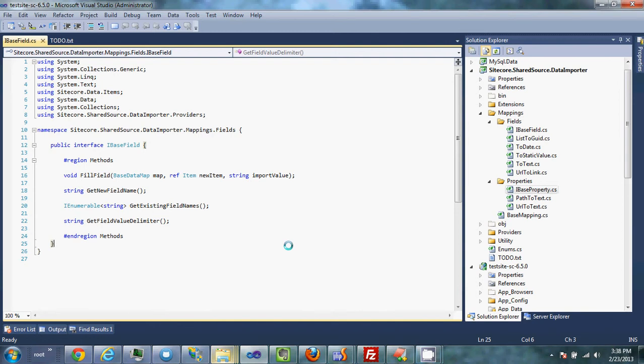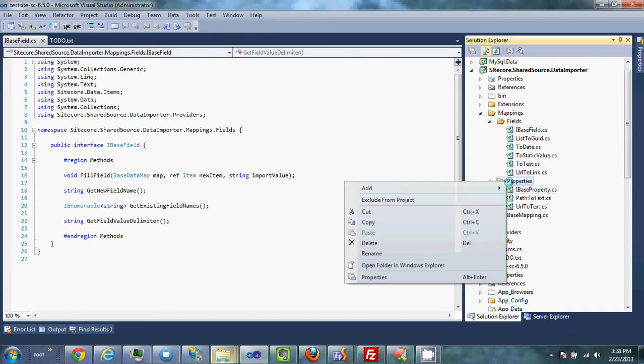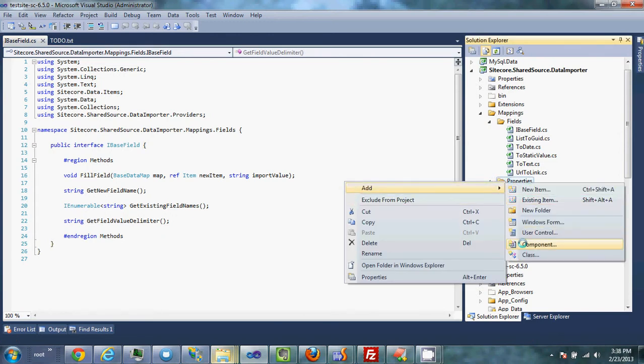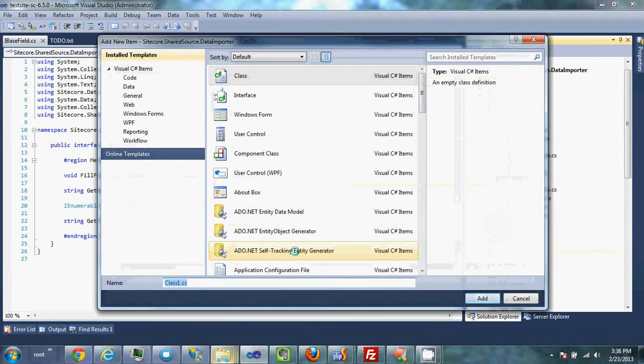All right, so this next video is going to be explaining how to customize the data importer so that you can create your own custom field types. I'm also going to throw in a custom property, which is specific to Sitecore, the Sitecore mapping, just to show you how to do it and give you more visibility into how this works. So the property I'm going to create, just as an example, I'm going to use the language.